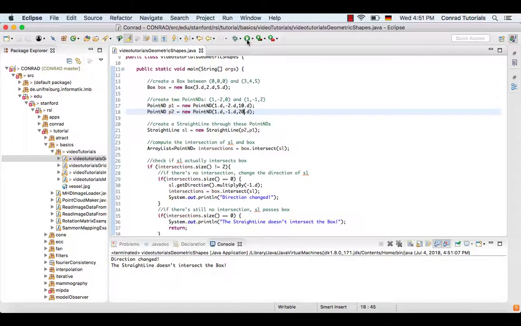Now you know how to use point NDs, straight lines and boxes. If you want to learn more about the other geometric shapes, you now could have a look at them yourself.